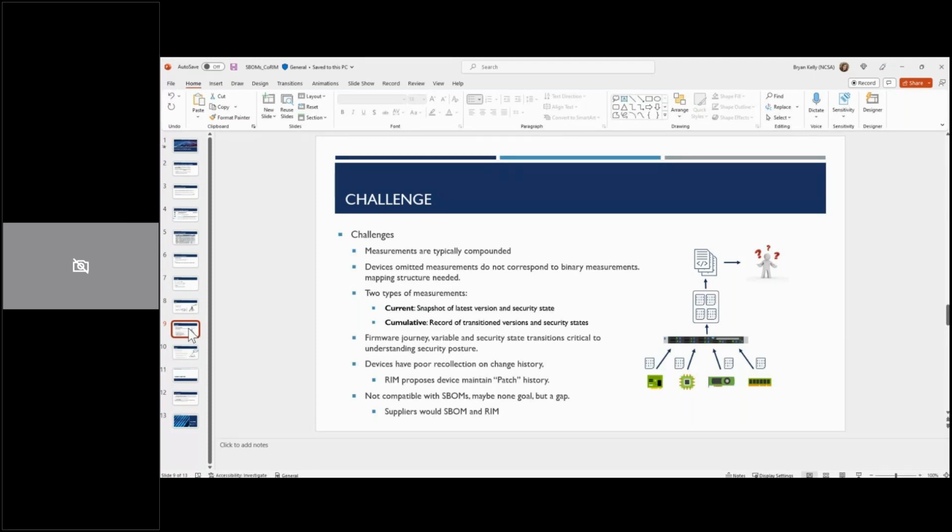So, devices themselves at a low level typically have what I call poor recollection of change history. They don't have a lot of capacity to remember all of the state transitions that they've gone through. It's either resource limited, or it's fundamentally a big design change in devices to have them record the history of the state changes that they've gone through.